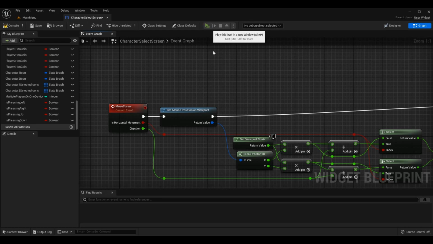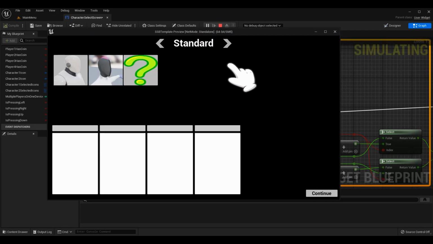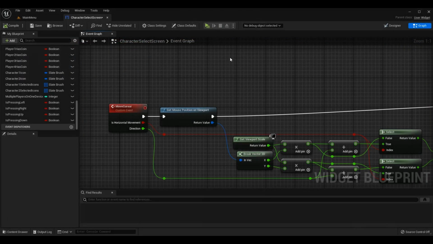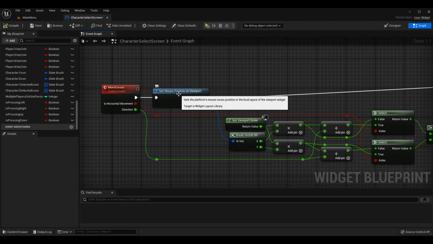So, for example, if I play my game, okay, I can move it around. Let's make this bigger. I can still move it around. That's important because we still want to be able to move it around regardless of the size of the window. So getting the mouse position on the viewport is really important.